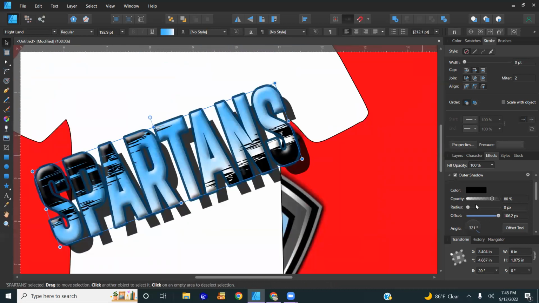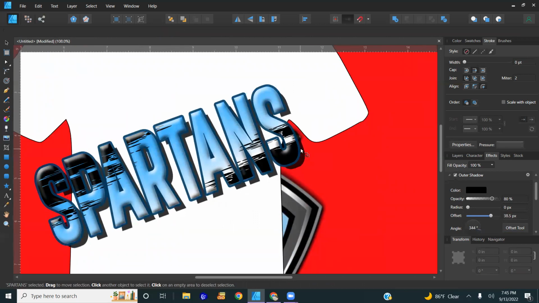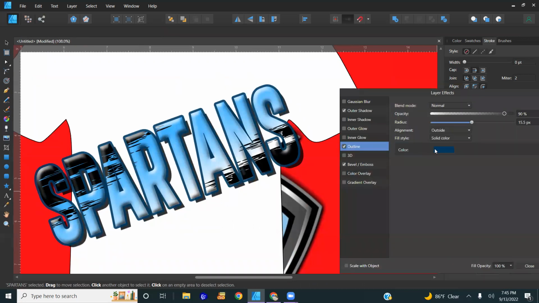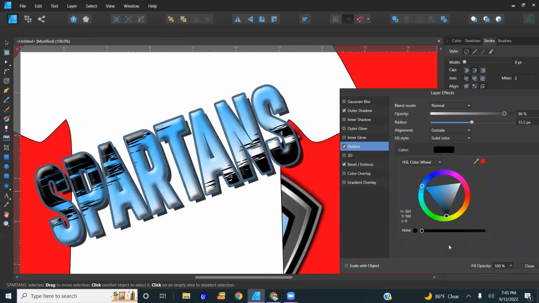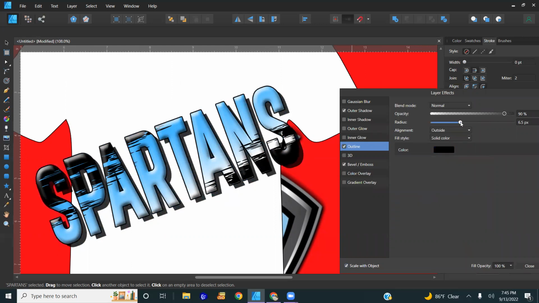Hold on, let me go check. Let me adjust my offset first of all, since I started moving it. But I need to go check. I don't know how my outline became blue. It's supposed to be black. Scale with object. So that way when my object gets smaller, so does my stroke.